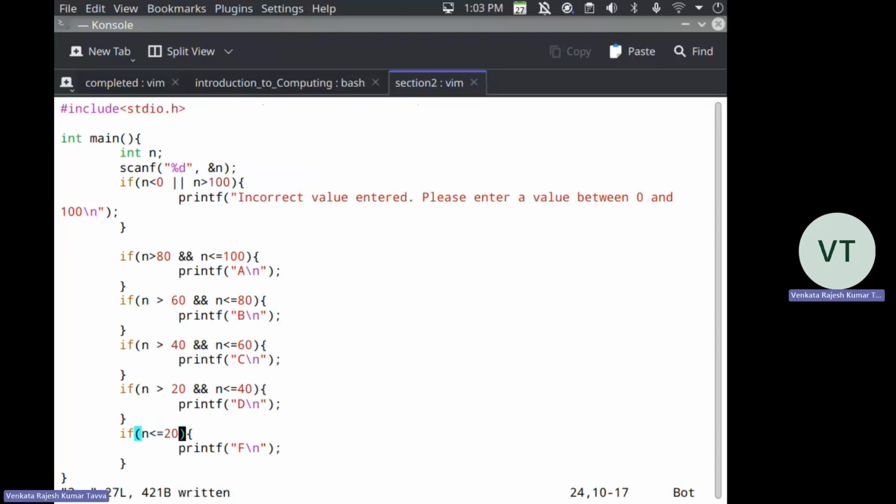Simple. And the difference between if and else if is that if is independent. Even if the previous if conditions are true or false, it will enter this current if condition. But else if means it will enter this else if condition only if the previous conditions are all false.